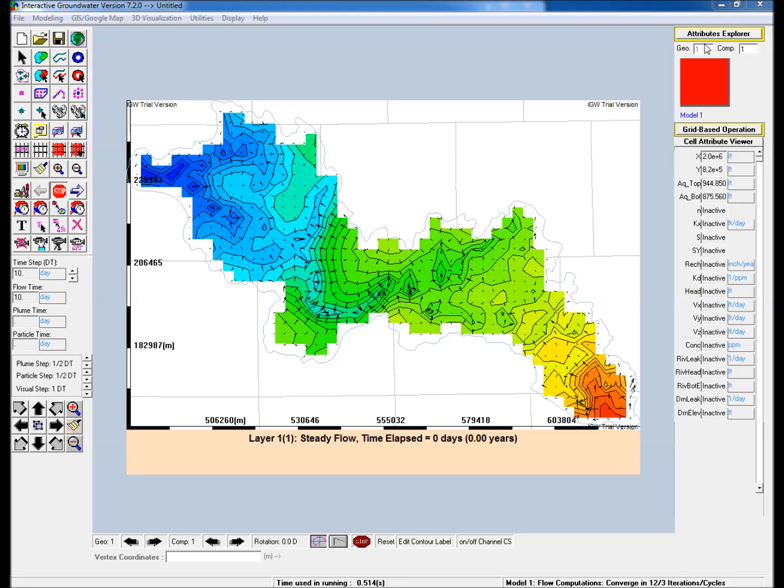This video illustrates the use of IGW to create a data-enabled model for the Kalamazoo River watershed in the state of Michigan. This model uses detailed existing datasets such as digital elevation models, bedrock elevation rasters, and hydraulic conductivity rasters from a massive statewide well database.